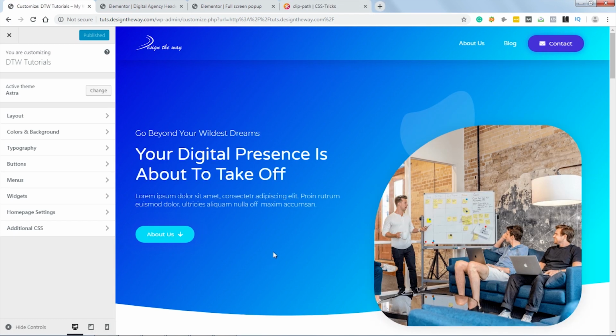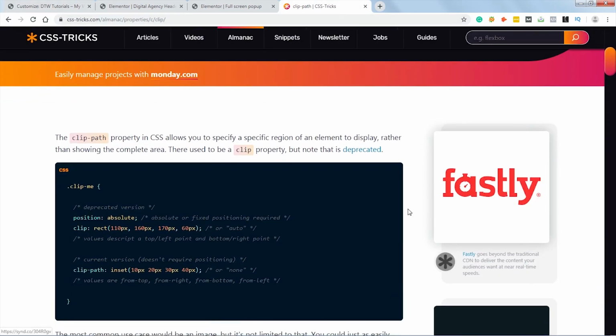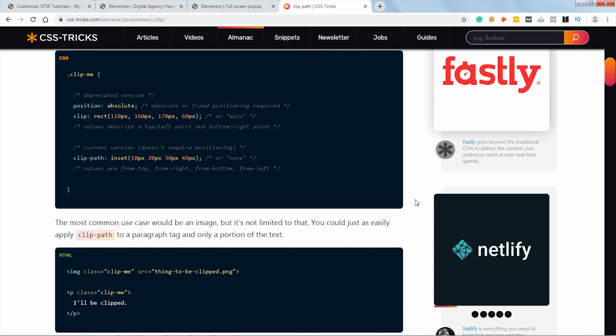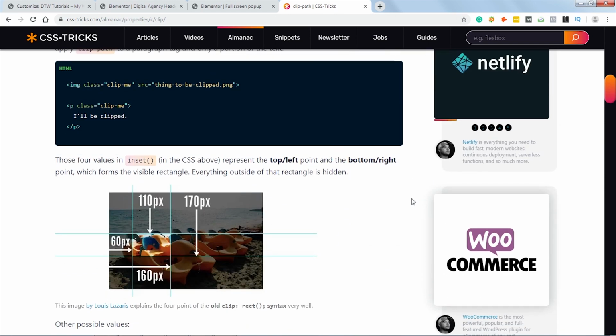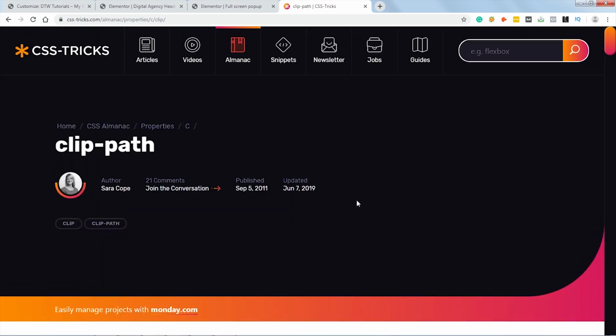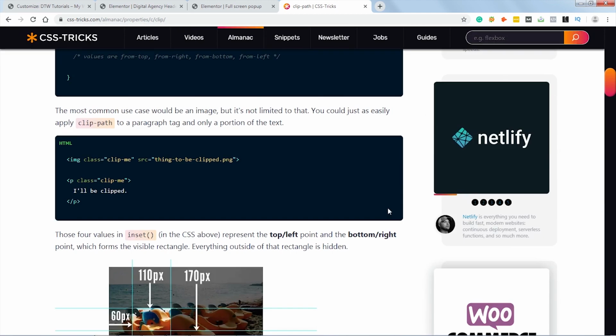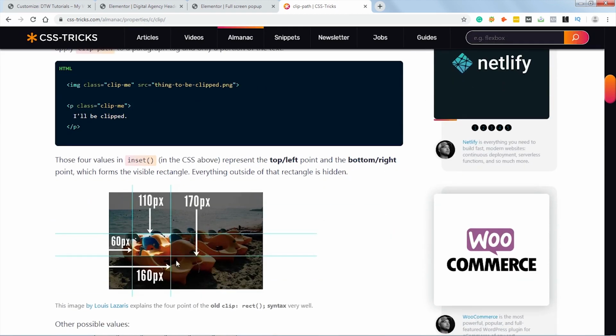Now to hide this pop-up, we'll use the CSS clip path property. There's an article over here in CSS Tricks where it shows what clip path is and how it works. Clip path basically works as a mask. As you can see in this image over here, the section specified will be visible, rest of the section will not be visible. Just like we use it in Photoshop or any image editing tool. I'll add this article link in the description below.